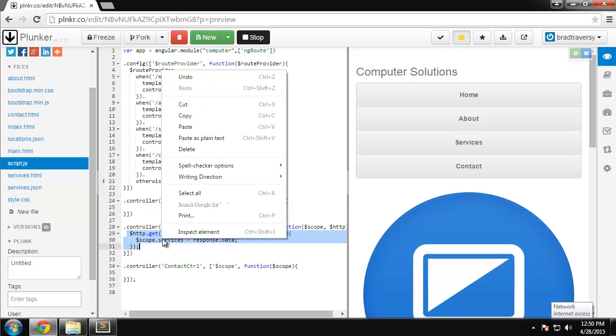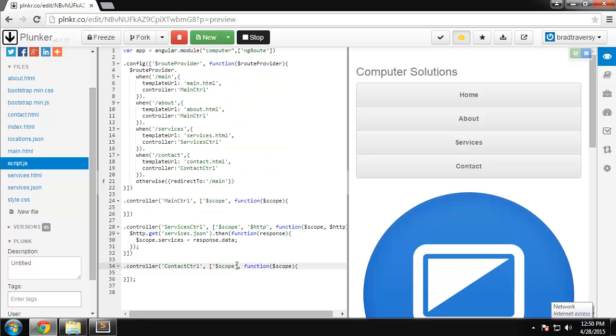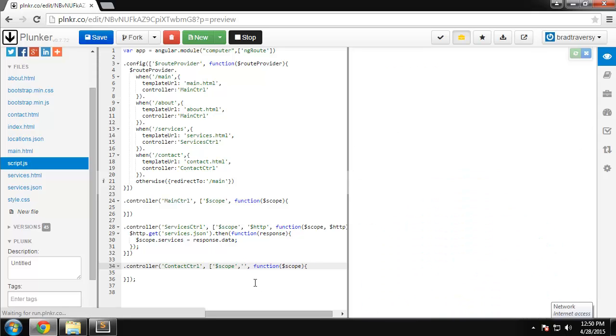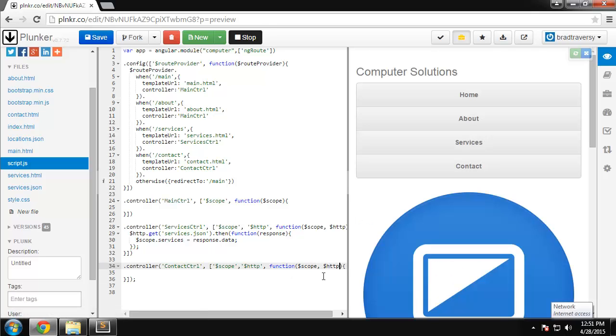So I'm going to copy this. And be sure to put your HTTP in right here. And actually that should be in quotes. And we also need it here. All right, so we want to make a GET request to locations.json, and then we're going to set this to scope.locations.